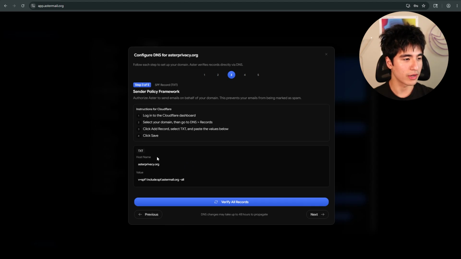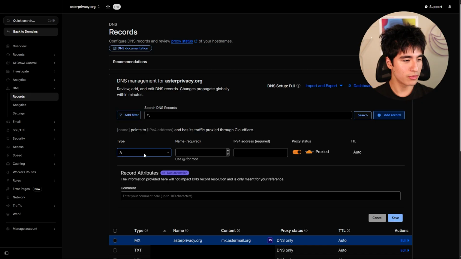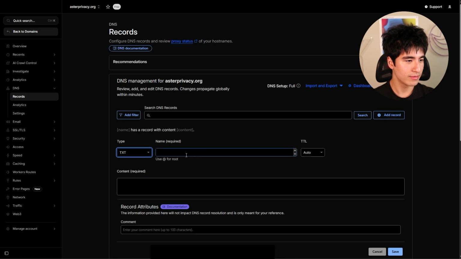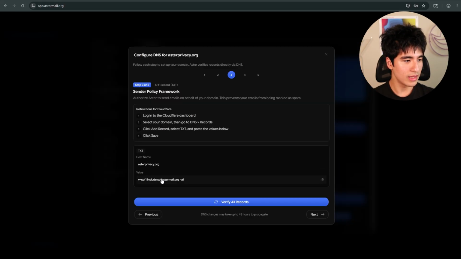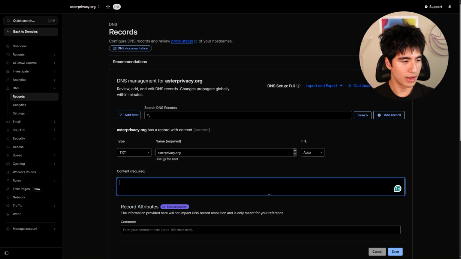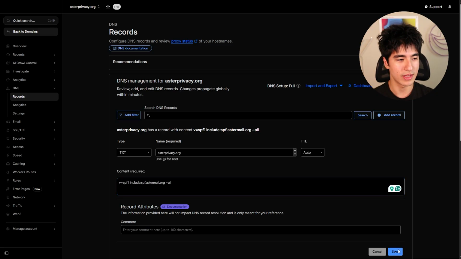Now we're on the third record. It's once again a TXT. Let's copy the host name. Go ahead, add a new record. TXT, paste in that host, and let's copy in the body value and paste that into Cloudflare. And there is once again no specification for TTL, so we just leave that auto and save.